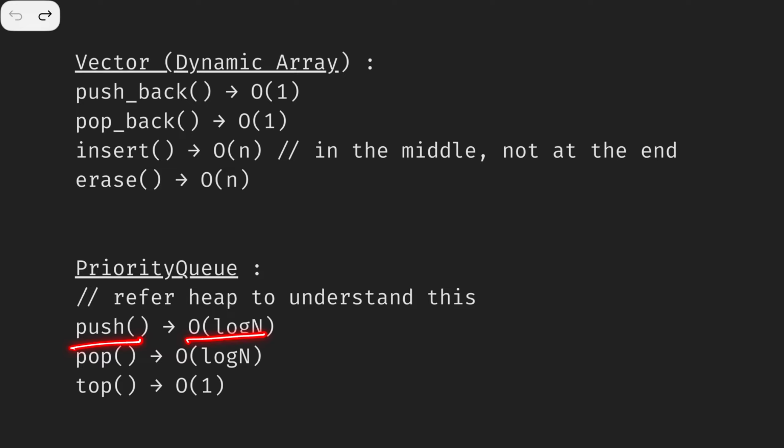Push takes O(log n) time. Pop is exactly the same, O(log n) time. Fetching the largest value is going to take O(1) time, that is a constant amount of time. If you have gone through my heap data structure video, then you know that we always store the max value at the root. That's why it takes O(1) time. All the other operations like insert, that is push, and pop actually take O(log n) time because of rearrangements.